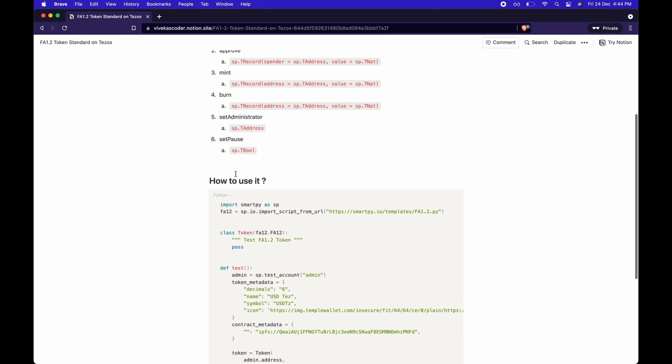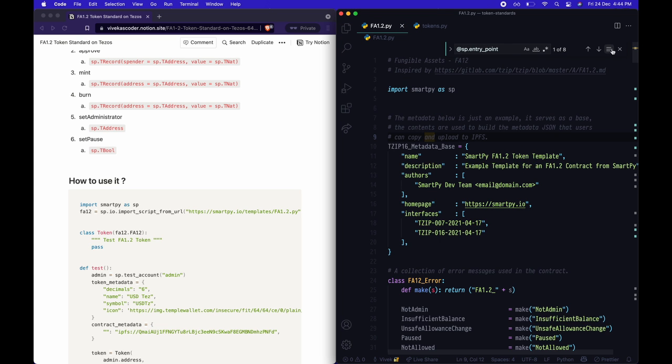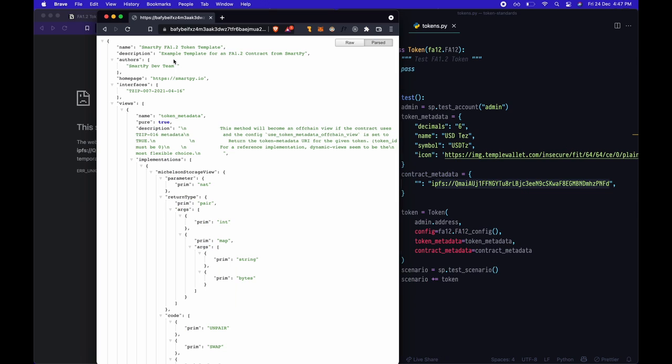So how will you go about using it? Here I have the FA1.2 token template. I just downloaded it from the SmartPy official documentation. All right, so you can see this is the demo template here.